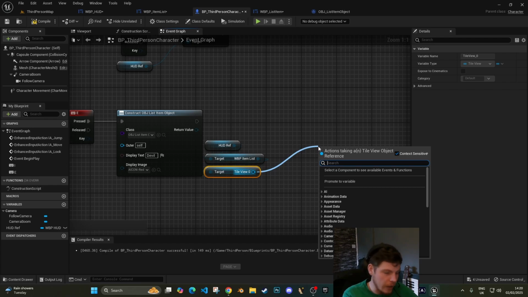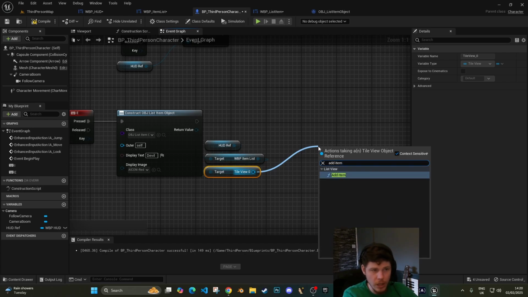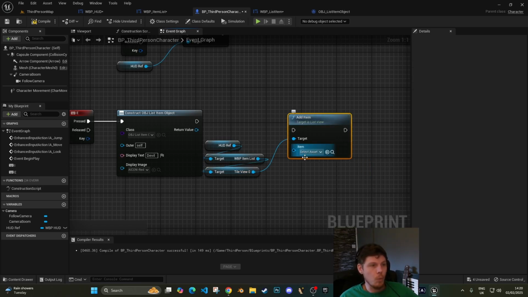So from the tile view, add item. You can see that it comes under the category as list view, add item, just like that. And it's saying, well, what do you want to add? Now, because we've set it as an object list entry, this is saying, well, I need an object as an input. Instead of just I need a list entry, I need a widget to sort of make the same thing every time, I can give it an object.